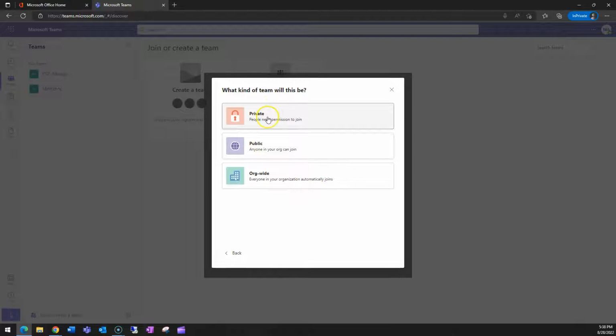Okay, we can create this as a private, a public, or an org-wide. Now, only global administrators are able to use org-wide teams, but anybody can create a public or private one. The difference between the two, just like we saw with Yammer, is that a private one I have to be invited to see or join, whereas a public one shows up in the global list. And you can see behind this screen here is all of the teams.